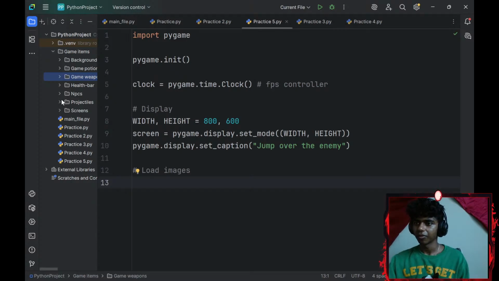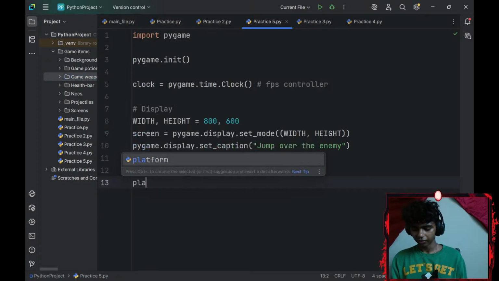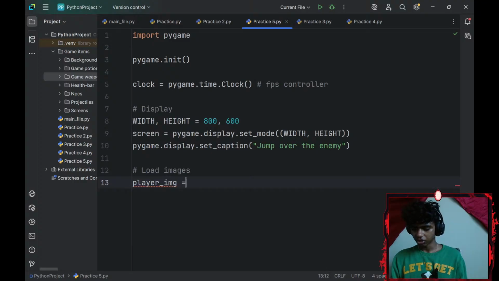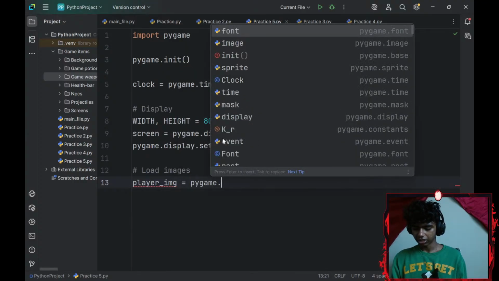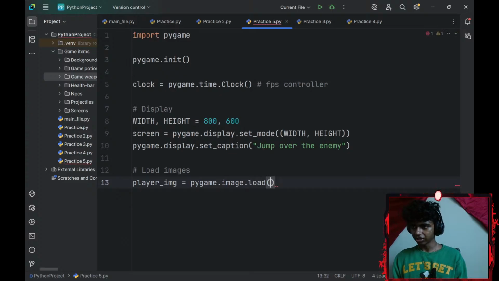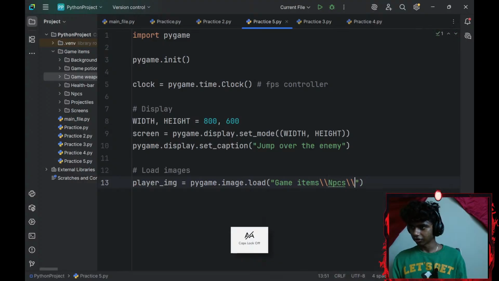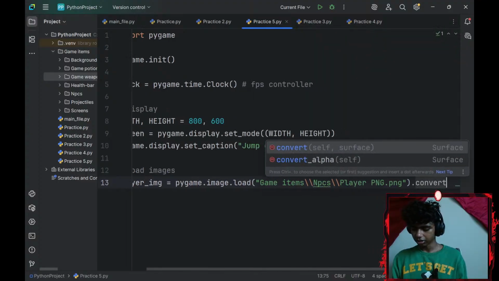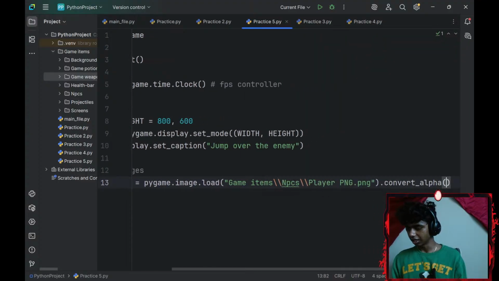Okay, actually, I'll load my projectiles too. So first, I'll go ahead and go with player_image equals pygame.image.load. I'll give the file path of my image. My file path is going to be my game items, followed by 2 forward slashes, followed by NPCs, followed by 2 more forward slashes, and my player PNG. I will convert it to alpha. Let me go and convert_alpha because it is a PNG.